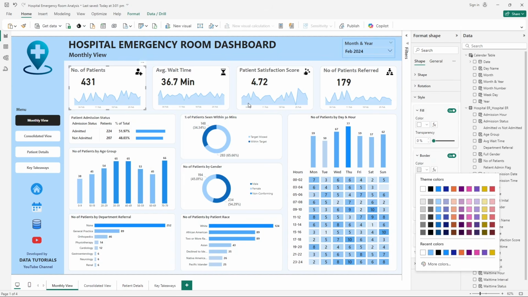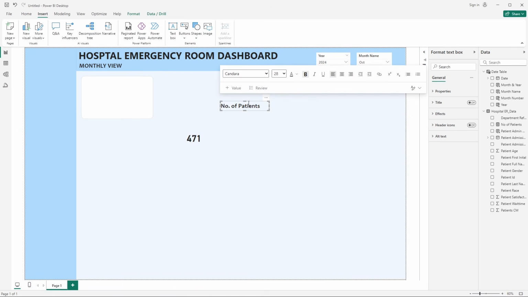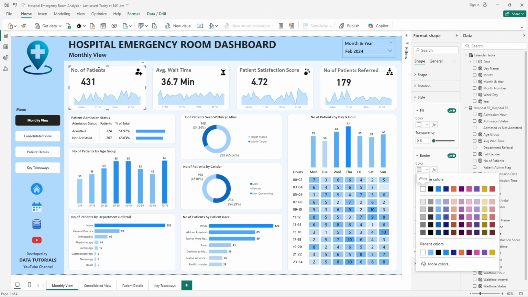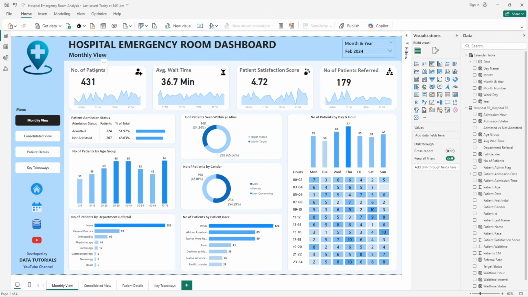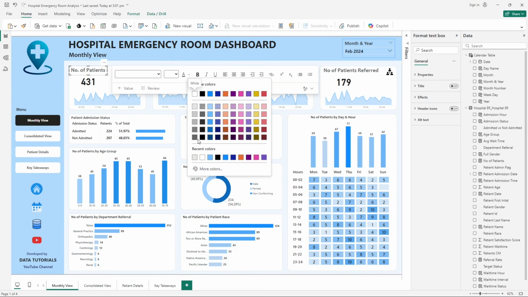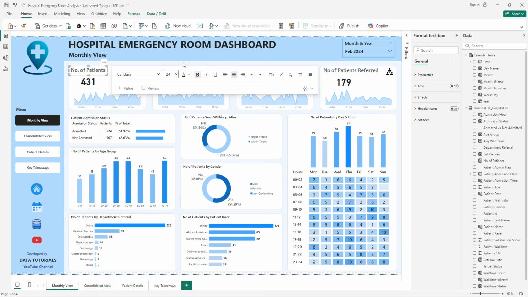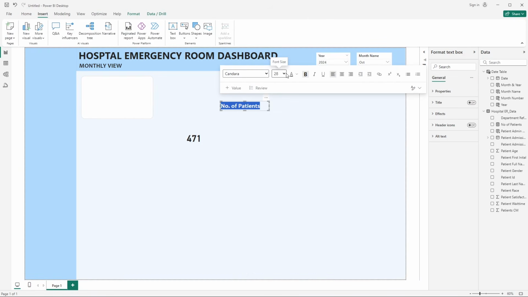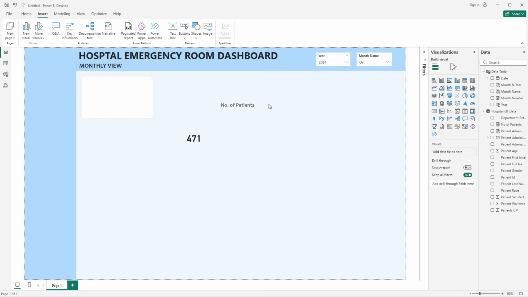Let me check the font of this. Okay, it is Candara 24, and I guess this one is bold. So it's Candara. I'll be using it as 24, and this one.